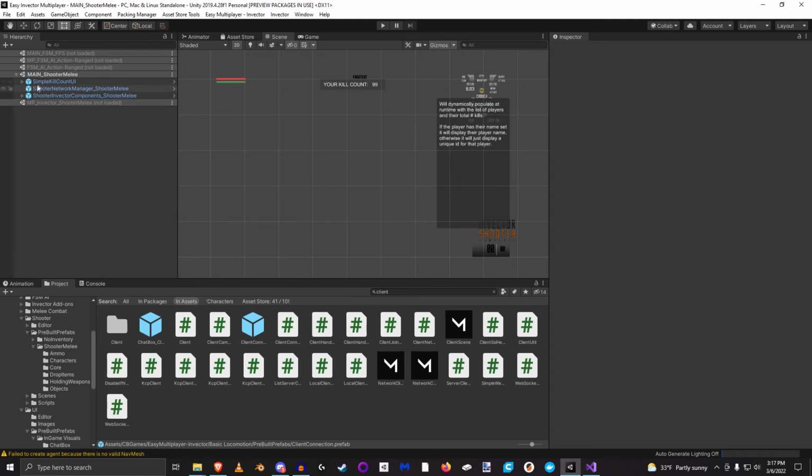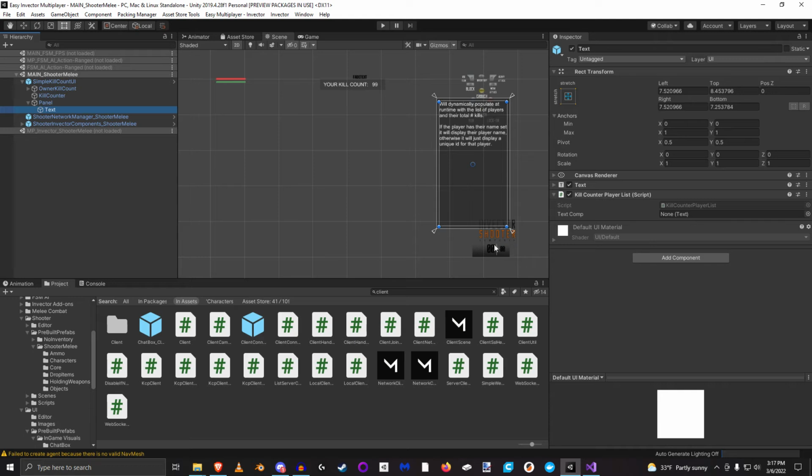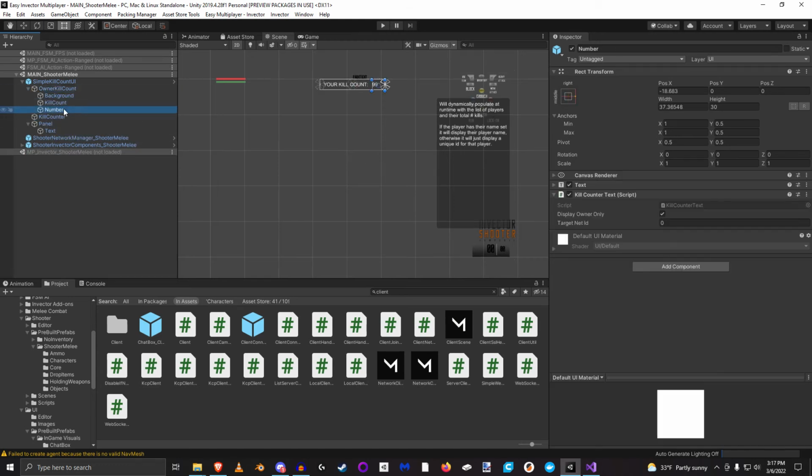So let's actually dive into some of these components a little bit more and see how we can configure some of these. A lot of these are auto-assigned. For example, I purposely showed here that I don't assign the text, just saying that this kill counter player list will automatically find the text component here. There's nothing to set in here. Things report to this. There's nothing to configure there. The only thing left that you can really configure here is this. So I have automatically ticked here, just display owner only, which means it's going to display only my kills.